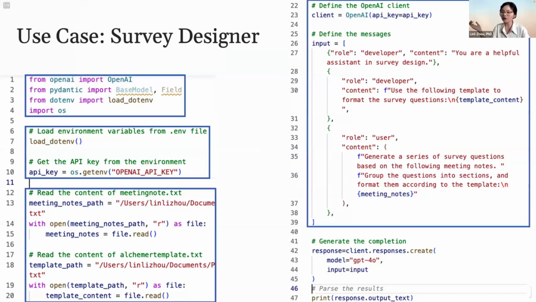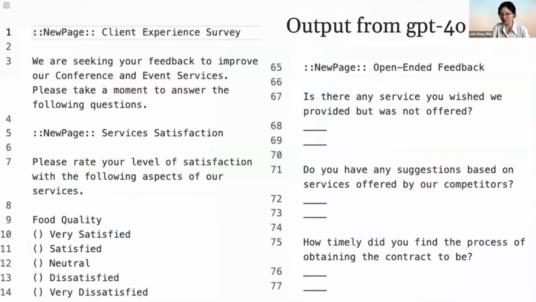And the next chunk of code then connects to the LLM and generates the result. So here is what the result partially looks like. And overall, I am satisfied, but as many of the survey experts here can realize, it is not perfect.